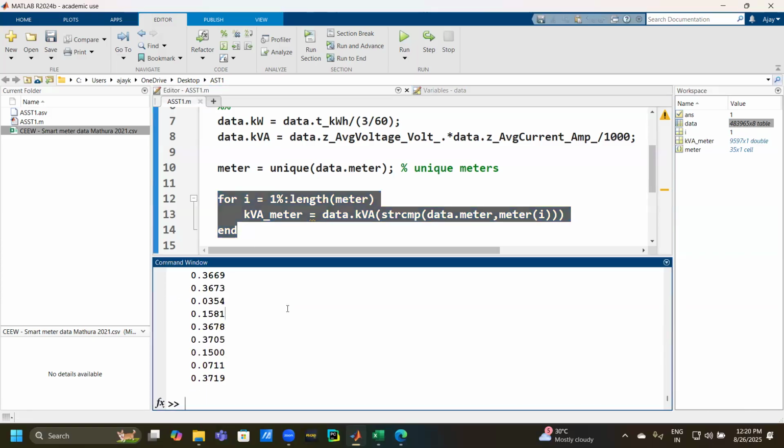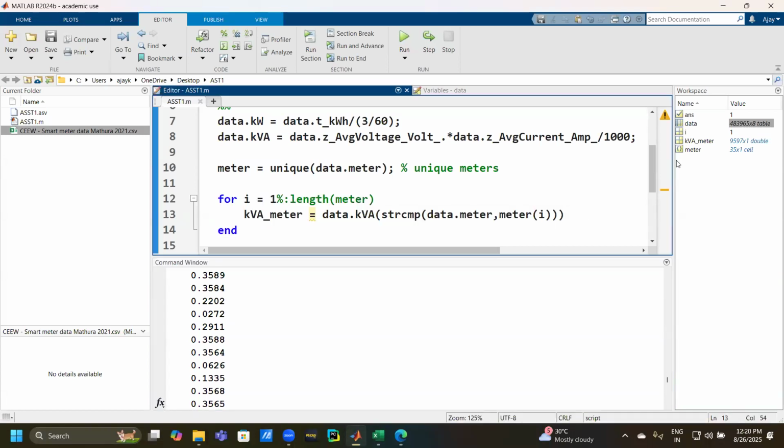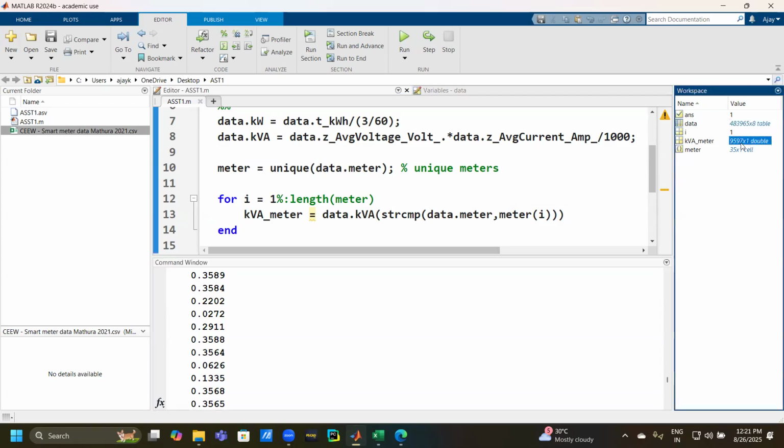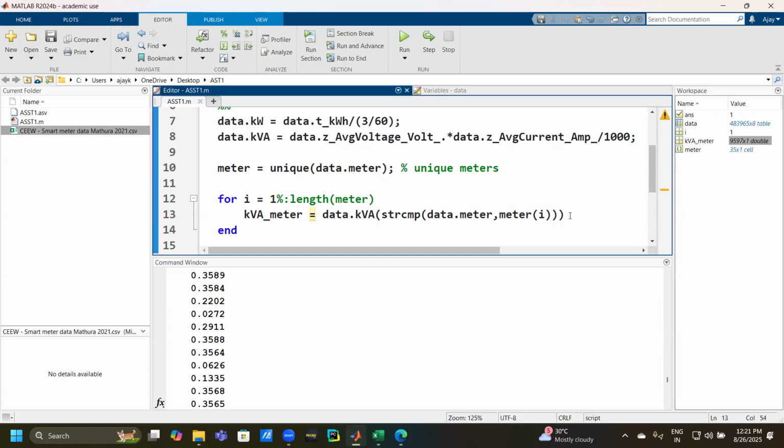So it is giving some kVA readings for that meter, only for that meter, from the entire data set. You see that the kVA meter count is 9597, so there are 9597 data points for meter one only. And out of those I have to calculate the minimum value, maximum value, and average value. So let's calculate the minimum value.